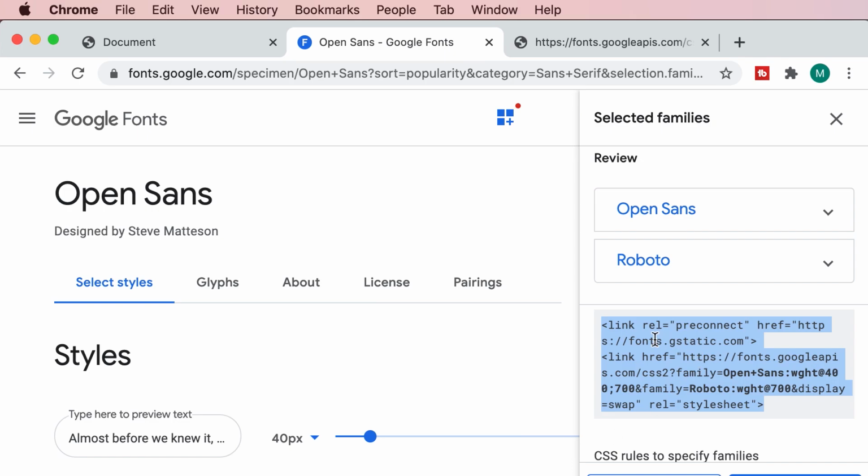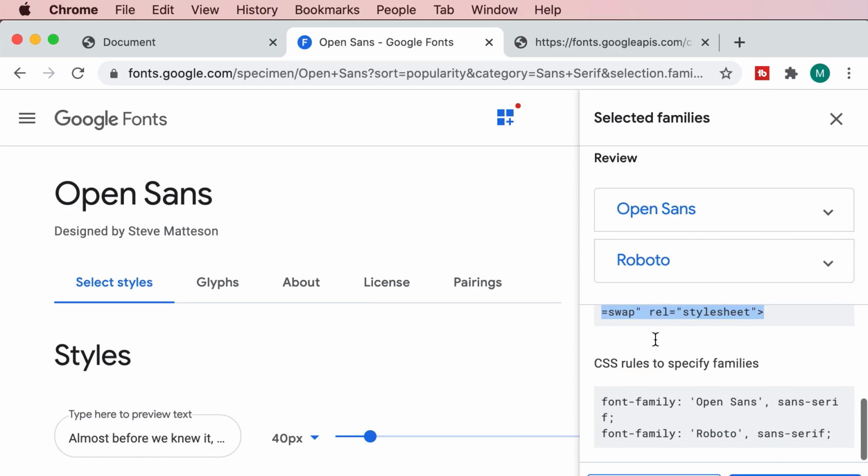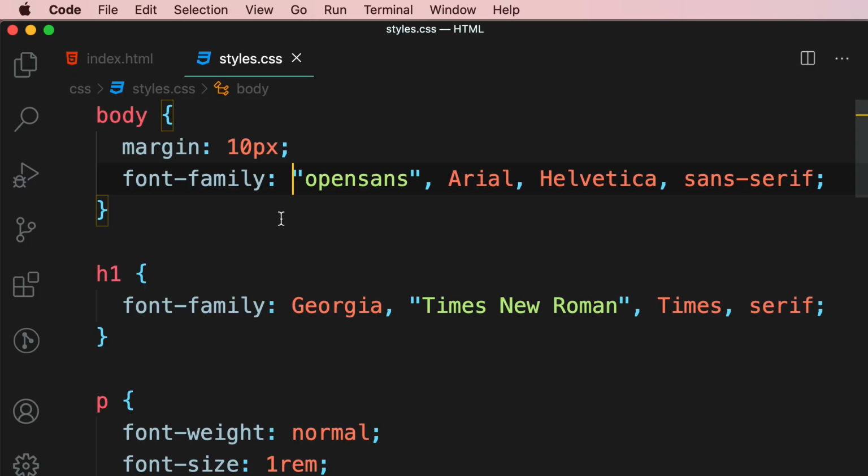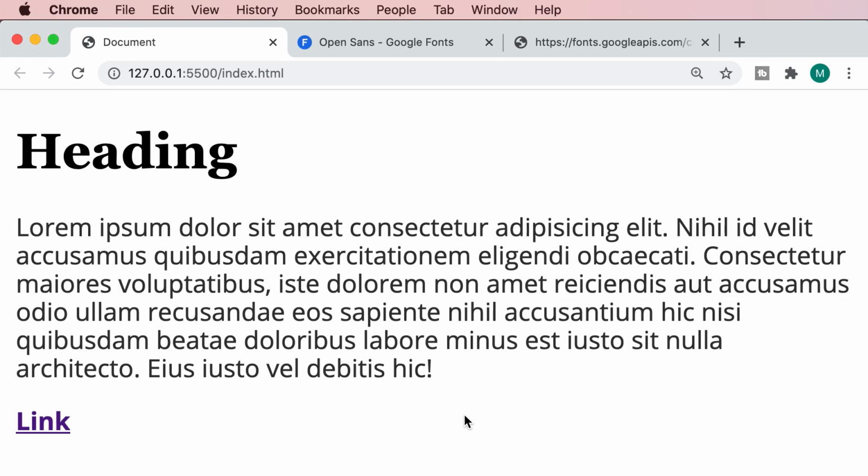So we added these elements in our HTML markup. Now, we can simply use these fonts like a regular font. So back to our style sheet. For our body text, we're going to use Open Sans. So I'm going to replace this custom name that we declared using the font face rule with Open Sans. Save the changes. Now, here's what we get, but our heading is still using a serif font.